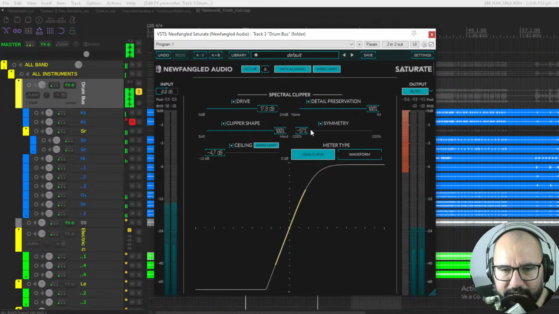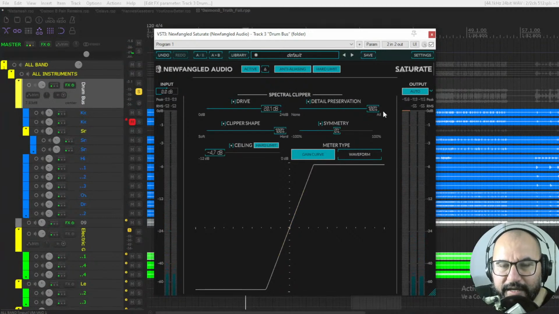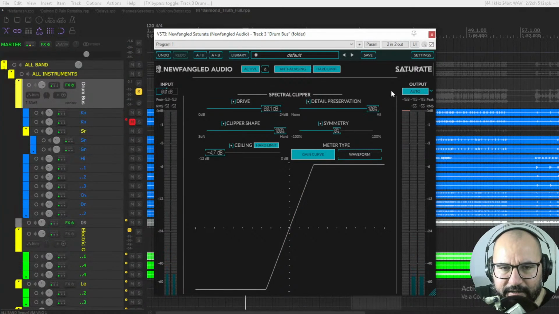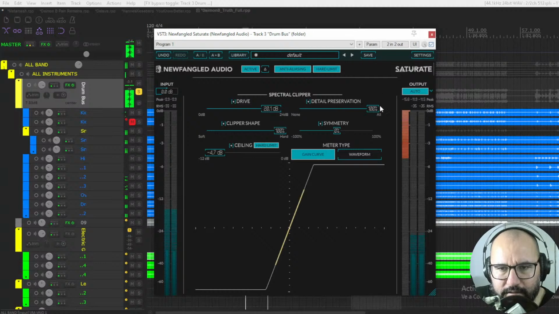We can change the symmetry. We notice the saturation more and more there. Transparent. Nice. Very pleasant, I think, right? At least for me, I find it pleasant to hear the saturation. Nice. And we control very well the signal with clipping saturation.